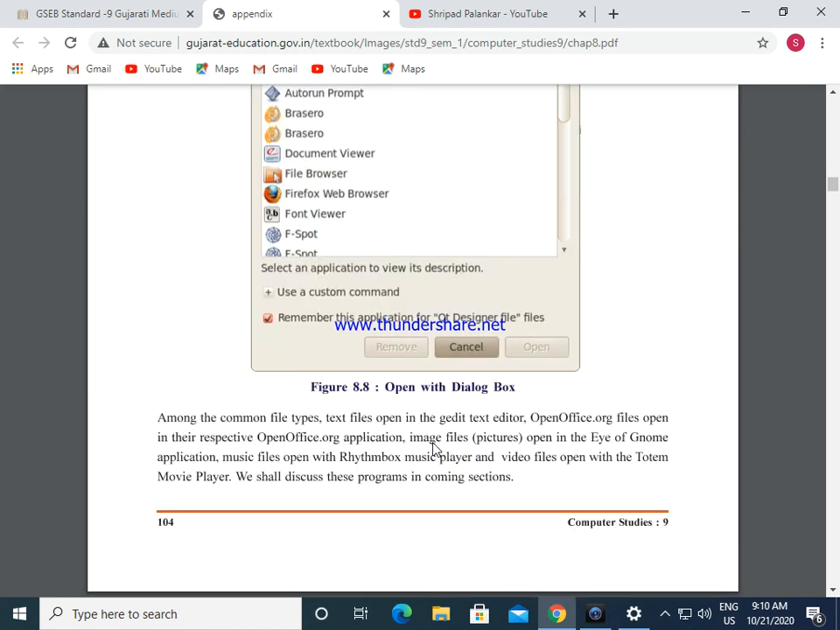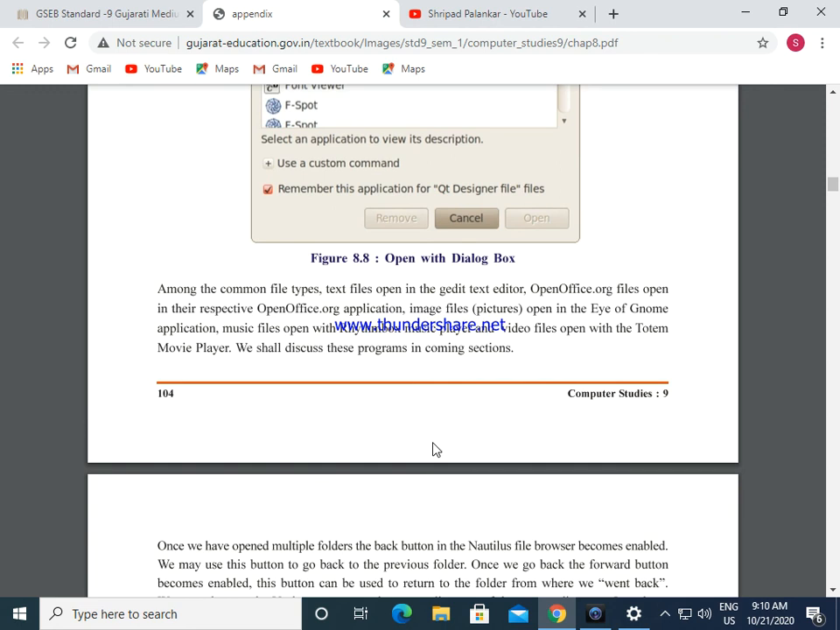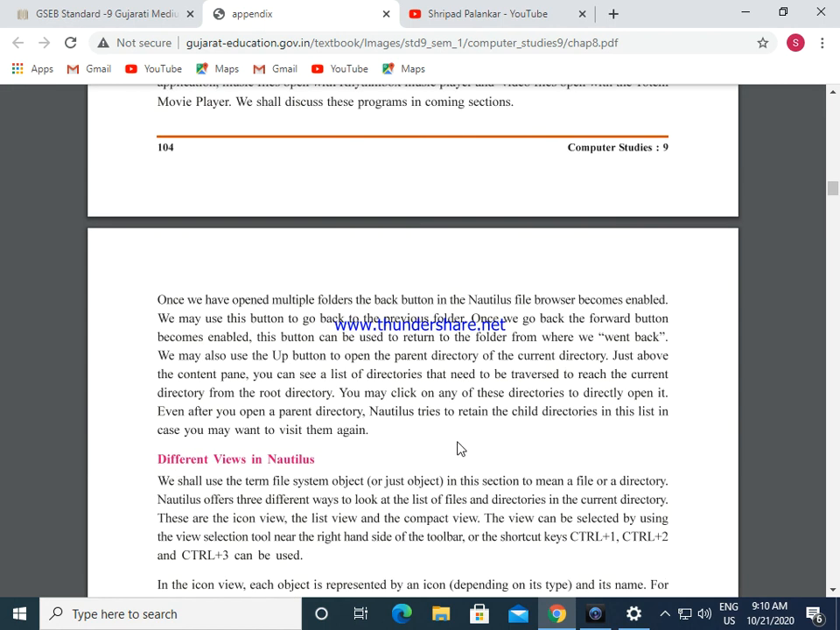Among common files, text files open with the text editor, office files open with the respective office application, image files open with the image viewer, music files open with Rhythmbox Music Player, and video files open with the Totem Movie Player. We shall discuss these programs in the coming sections. Once multiple folders are open, you can use the back button in the file browser to go to the previous folder, and the forward button to go forward.